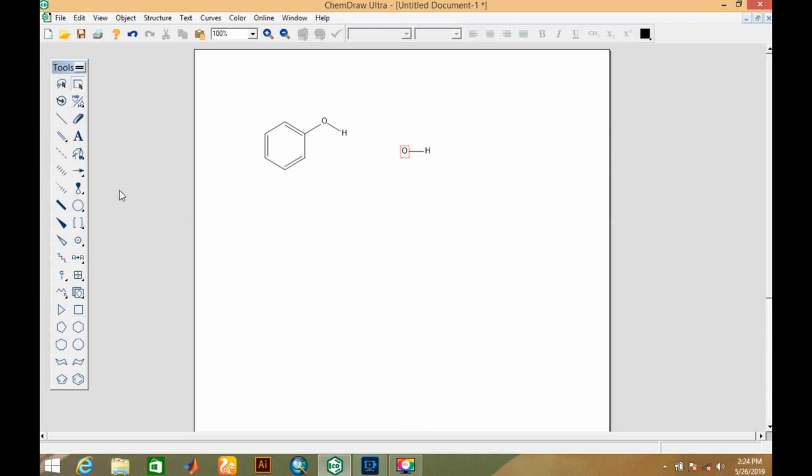Lone pairs of electrons, you easily come to this. Are they here? Not there. Come here and then while holding your left click, come and click here like this. Then these are two lone pairs, pick them, come and put them there, come here again, put others here, and then now there is a negative charge here.